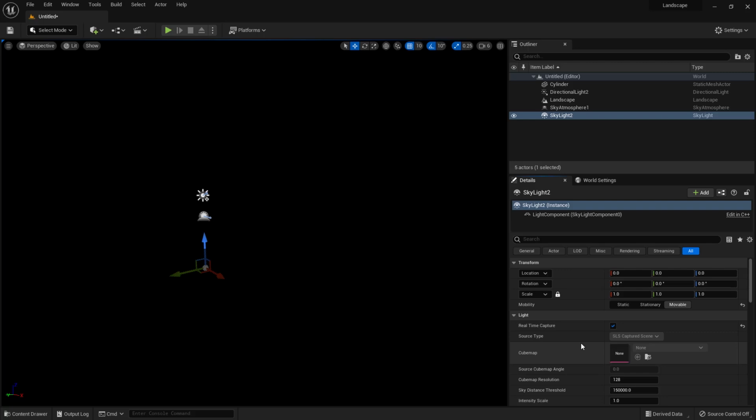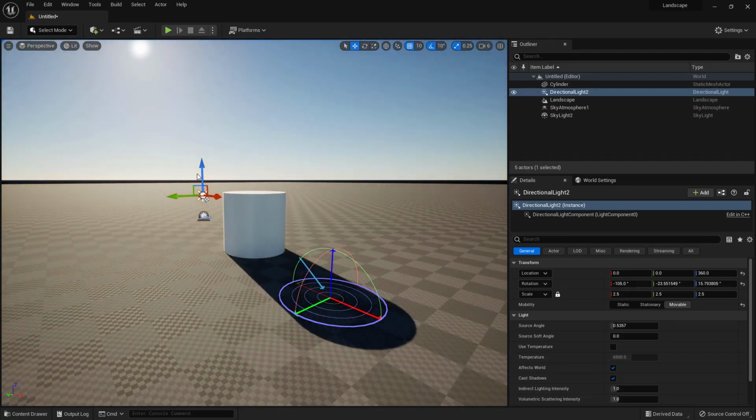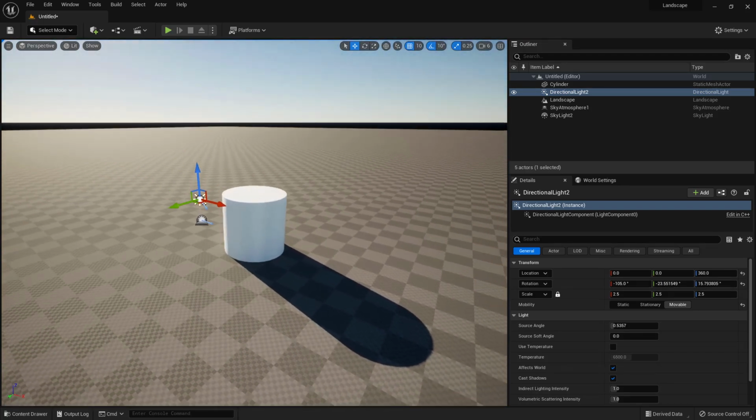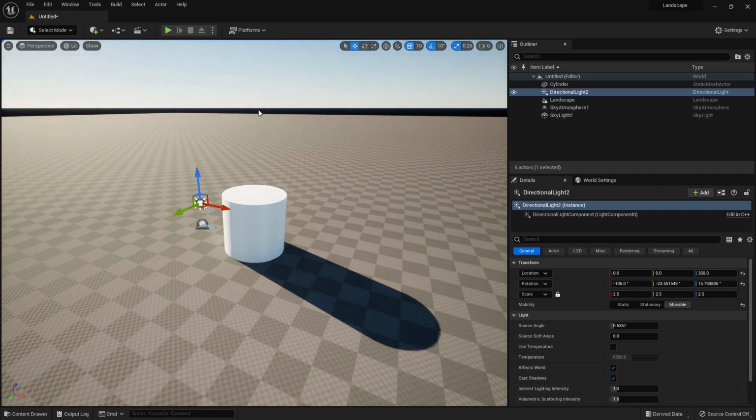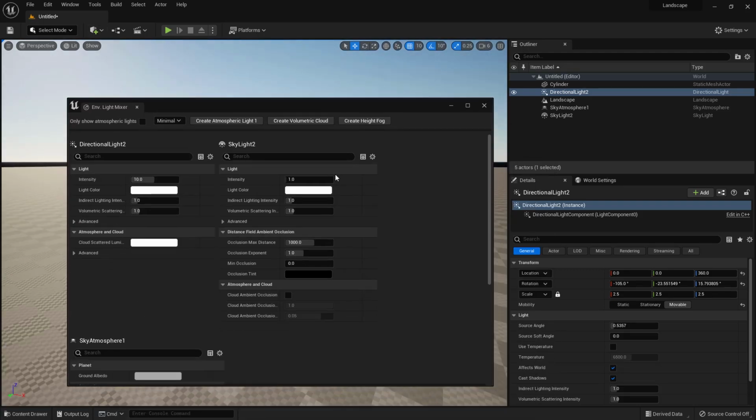I'm going to press Ctrl L on my directional light. So I'm just going to select my directional light, pressing Ctrl L, and create the light. The one last edit I would do is just to get rid of this black area right underneath the sky atmosphere, and the way you do it is very easy. I can actually use my light mixer.